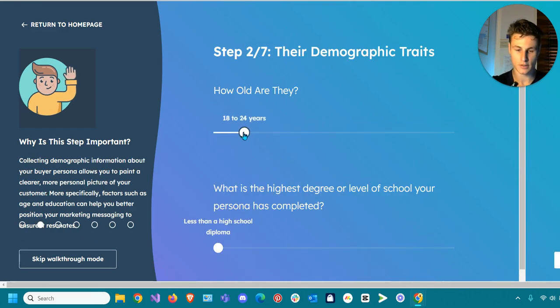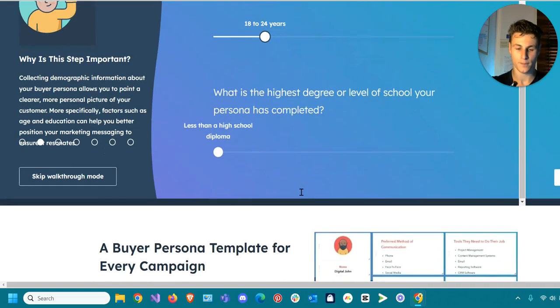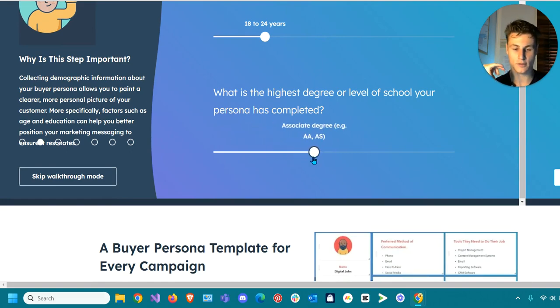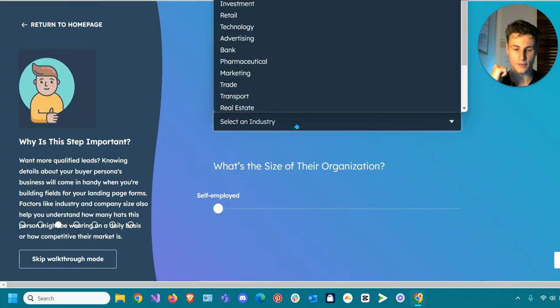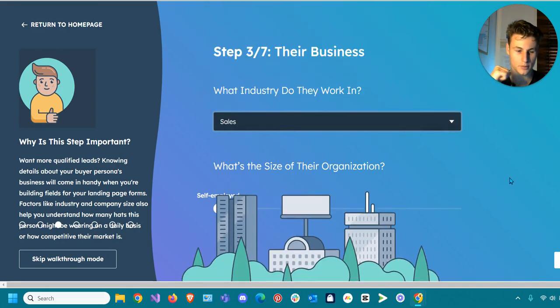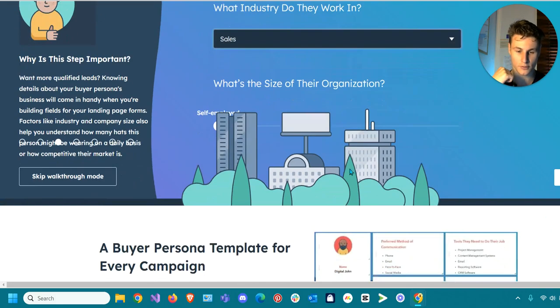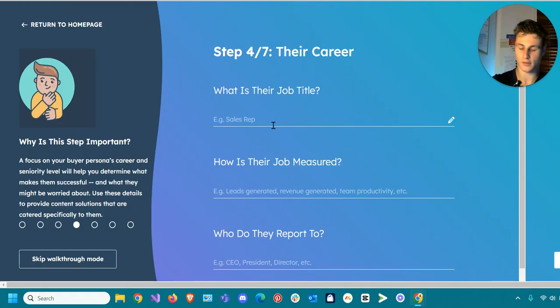Now let's just say Jimbo is, we'll go 18 to 24. What's the highest degree? Let's just say that they've been through college, right? They've passed high school, they've been through college. Maybe they're doing an associate's degree. We won't assume. If I go to step 3, it allows me to see what industry they work in. Now, the list is cut off here, but let's assume they work in sales, right? Typical guy, goes to the gym, works in sales. What's the size of their organization? Let's just say they're in a small sales company. What's their job title? Let's just say sales team leader.